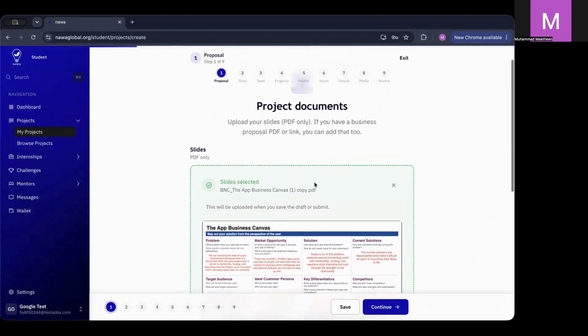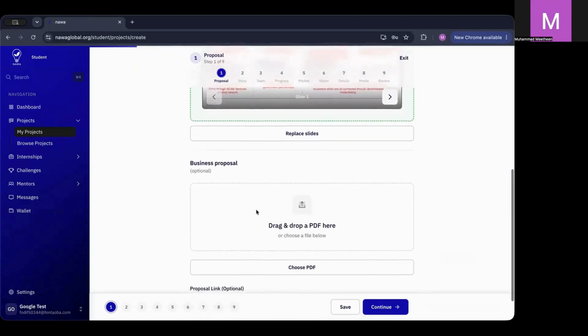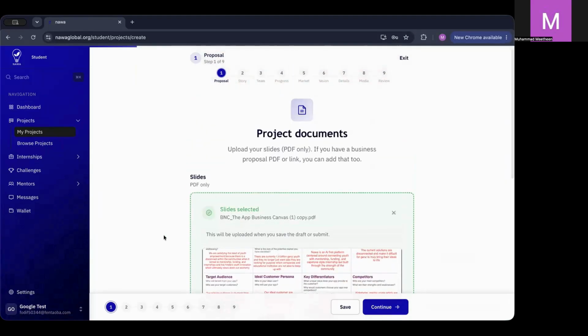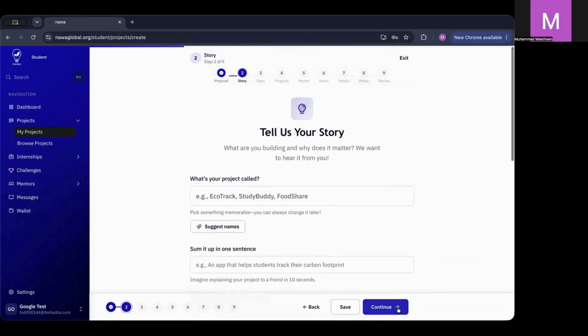But there is one important thing to note. You can only upload a PDF. So please make sure that it's a PDF. If it's any other format like a JPEG, PNG, please make sure to convert it to that PDF so you can attach it. And then obviously there's another business proposal down there as well. And if you would like, you can also link it as a link, but obviously this is optional. So once you have finished this, you continue on to the next page.